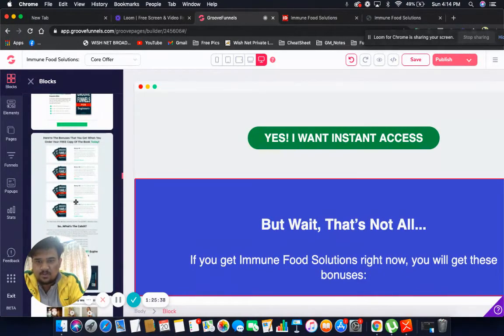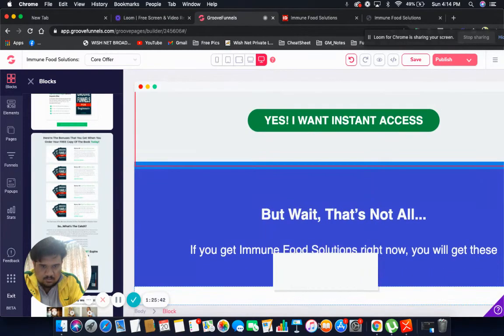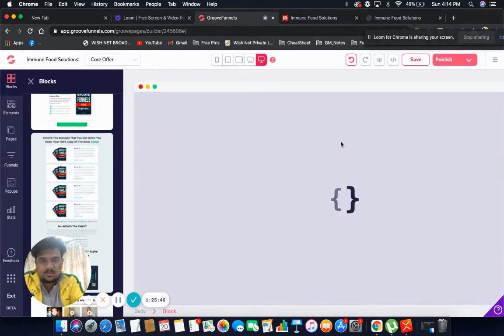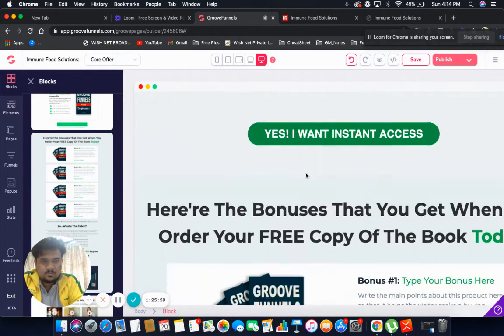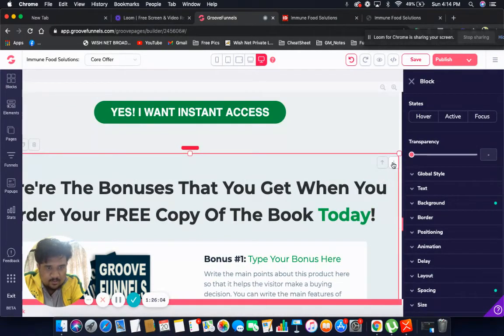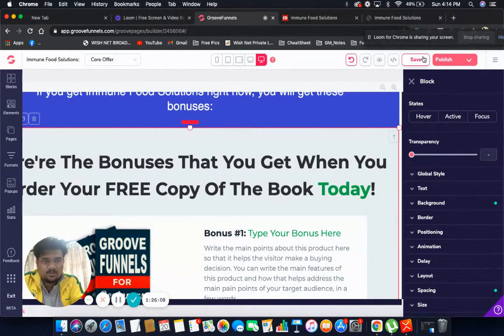Here we go, we got one. We'll drag it. Okay, let me just drag it over there and I will move it down. Okay, let me select this block. And here we go, the down button, I'll click it and it went down. So let me click on save again.